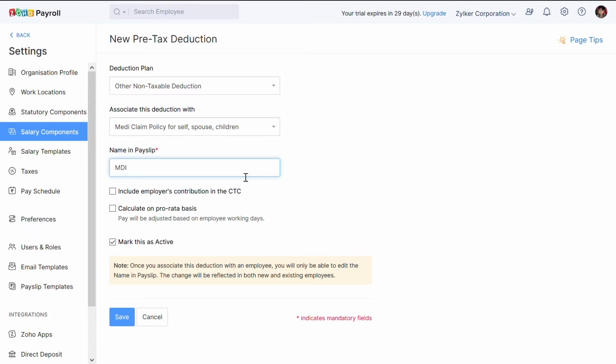The pre-tax deduction is designed in such a way that there can be an employer contribution and an employee contribution for the deduction. If your organization has a policy to deduct employer contribution from the employee CTC, check the box Include employer's contribution in CTC. You can also choose to allow the application to calculate this deduction based on the employee's working days in a month. Once all these configurations are made, click on Mark as Active and click on Save.